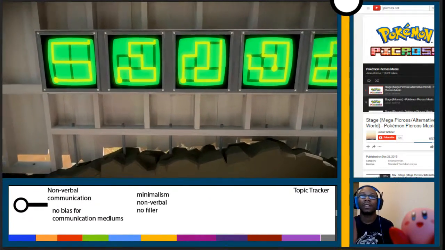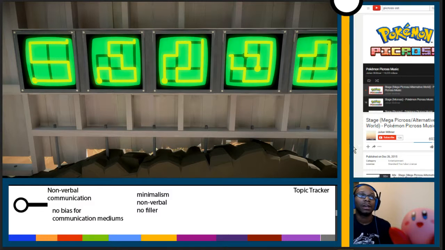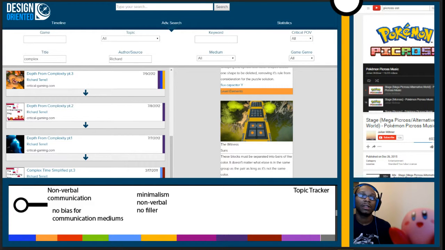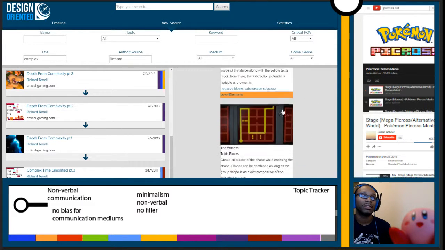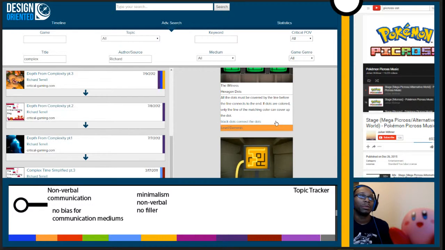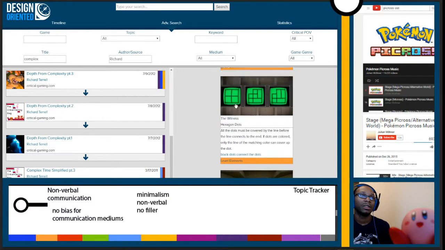Here's another tutorial section that teaches you the black dots, right? You can see here we have some of the level design elements from The Witness and the game breakdown, so you can refresh your memory if you don't remember. As you can see right here, hexagon dots, some people call them black dots, or connect the dots, whatever, but you can see those here.